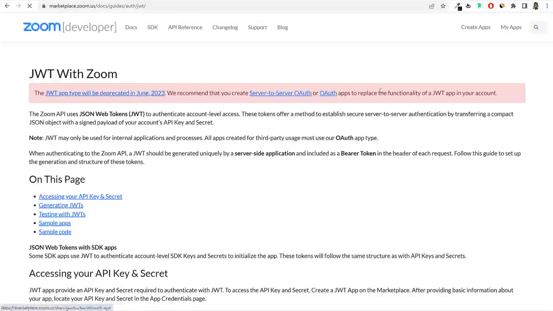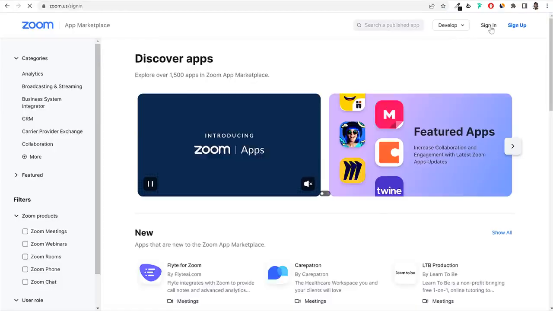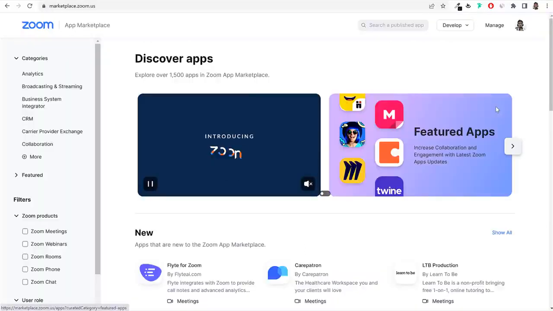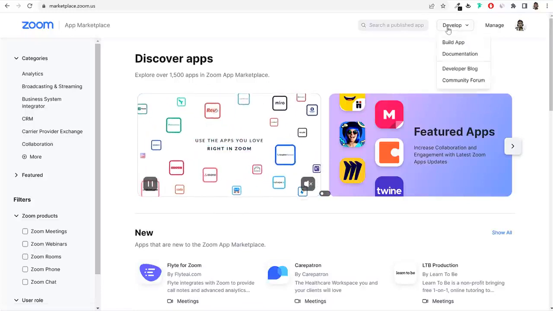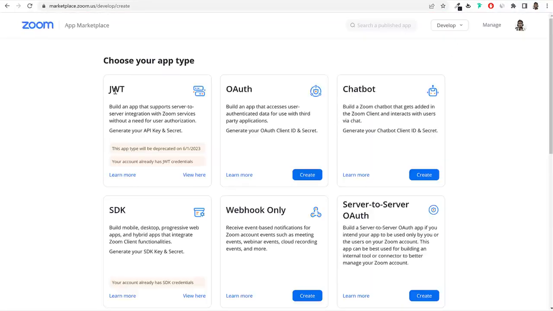I have already created an app, so I cannot show you that, but you will basically get this option. If you see this option under marketplace, you'll obviously have to first sign in to your Zoom account. So enter your email address, password, and sign into your account. If you don't already have an account, it's free. You can just create your own account for now. Now, if you want to build a new app, once you sign up, you will see this option, build app. Click on that, and now you have to select JWT.